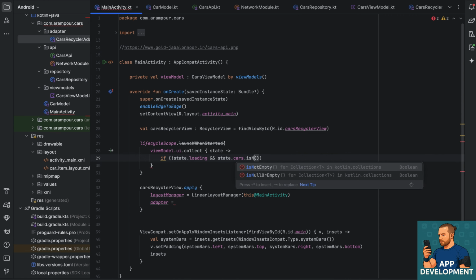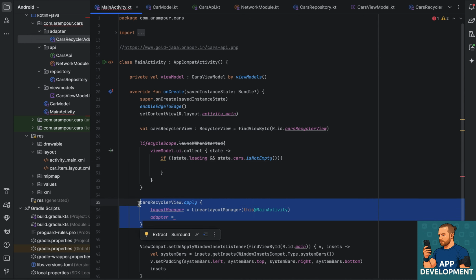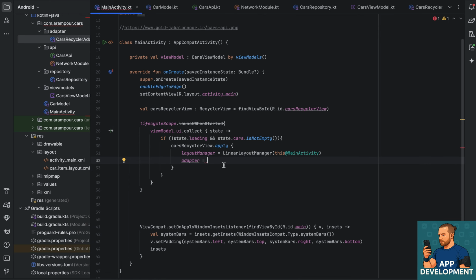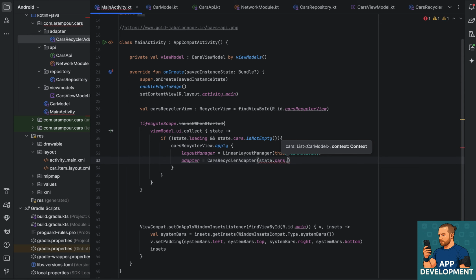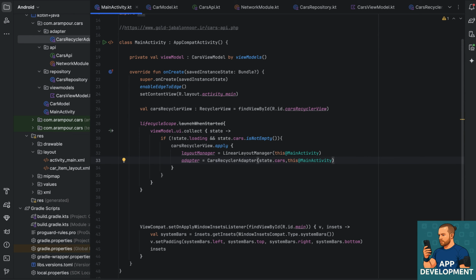Is not empty. And here we say that loading is done, it's false, and the list is not empty, so now we can apply our code to recycler like that. Now we can define our adapter right here, cars adapter, and we want a list which we can get access from state, and the context, and done.